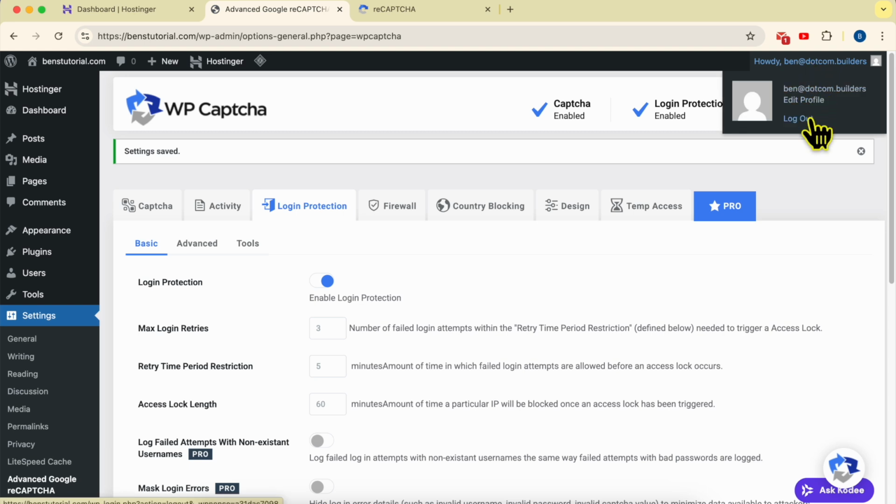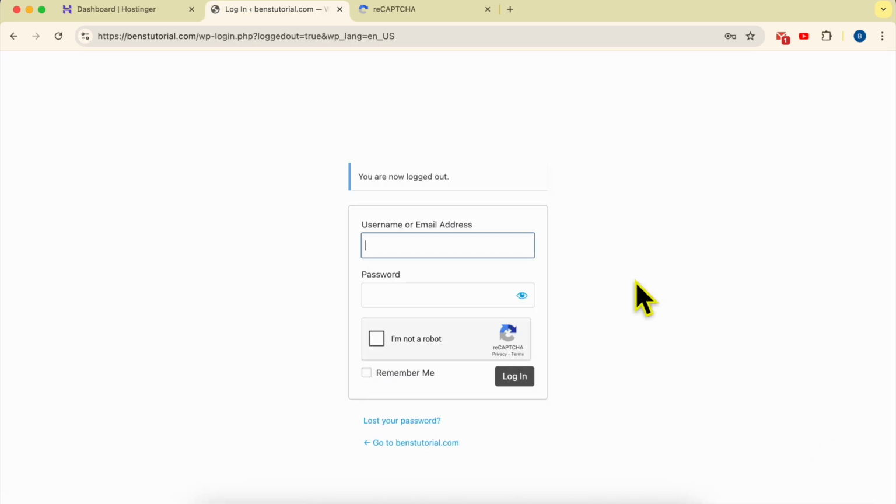Now let's log out of my WordPress dashboard. And just like that, now when someone tries to log into my WordPress dashboard website, it says a reCAPTCHA step that he needs to verify first. And this is how to add reCAPTCHA to your WordPress website on Hostinger.